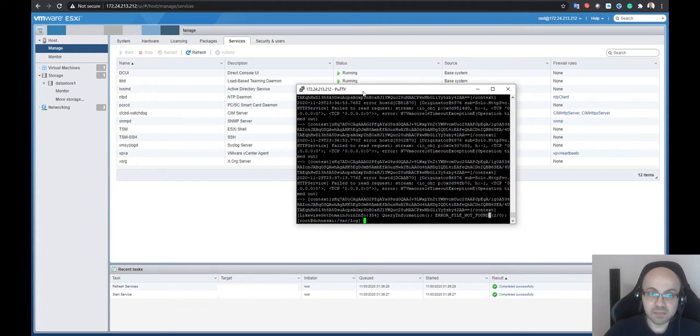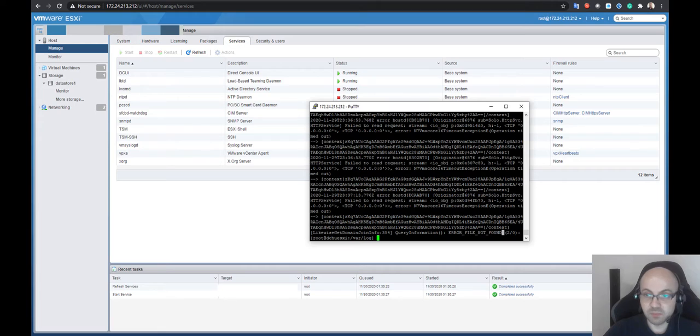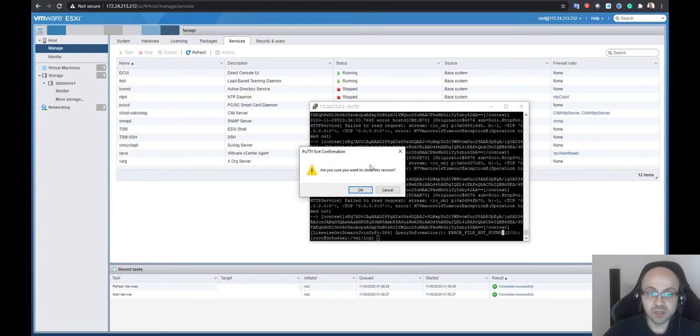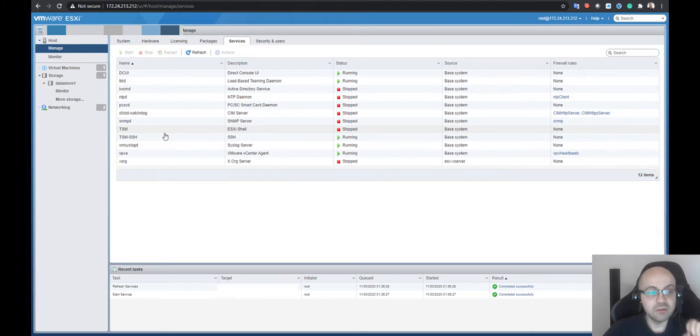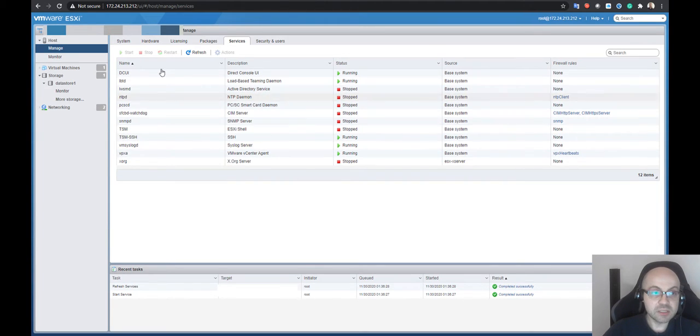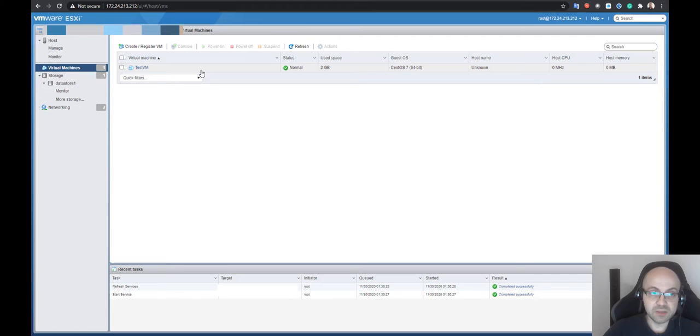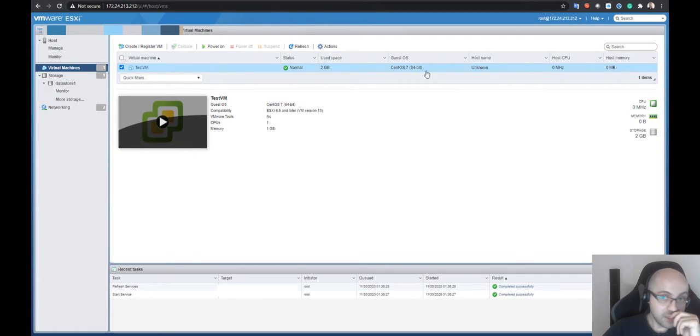But we are not interested in SSH access. It's a bit complicated at the moment, unless you know what you're doing. So let me close it and show you around the main web interface. If we go to the virtual machines, this is the machine I have. It's a CentOS machine, so let me boot it up.